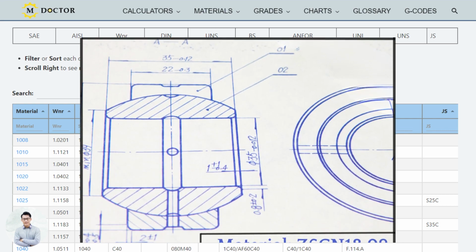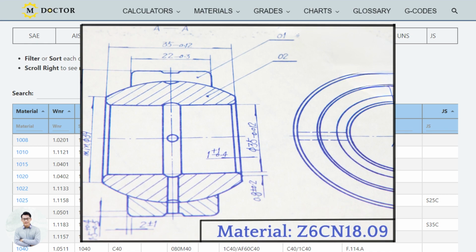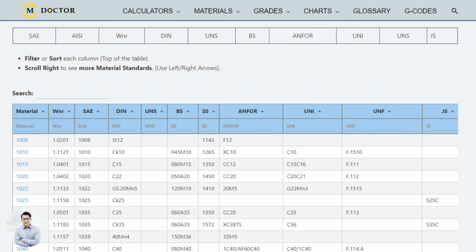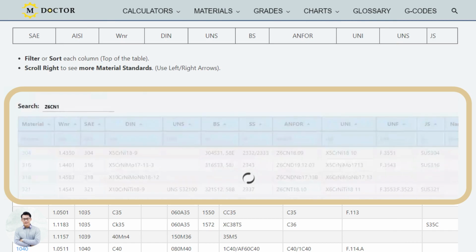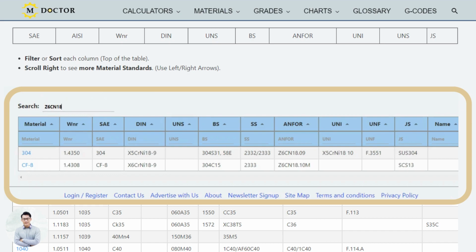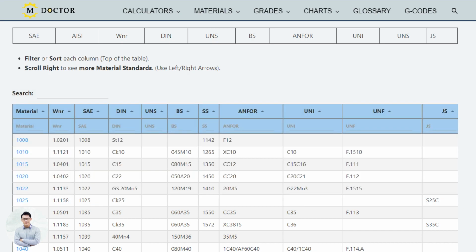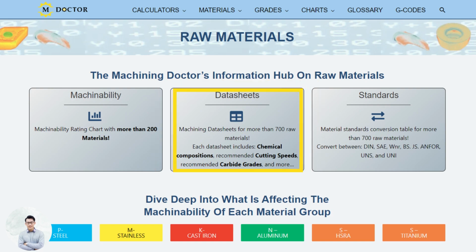For example, let's say you received a drawing with this strange material description. Just type Z6CN18 in the search box, and find out it is simply stainless steel 304. Also here, the materials are clickable, with direct access to the material page.